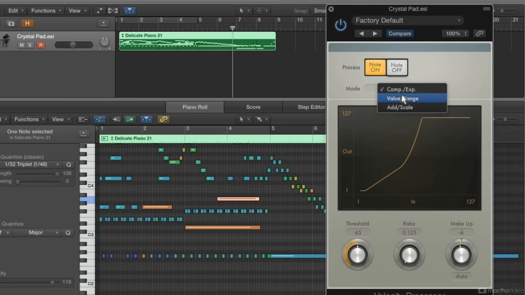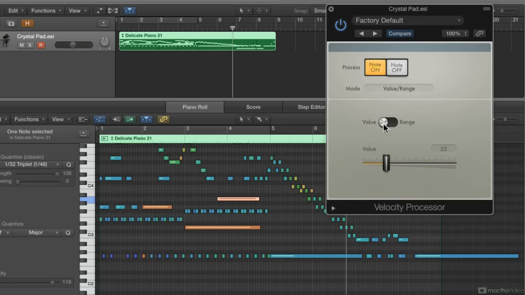Okay, let's go to the value range mode. And value range works like this. When it's set to value, it's basically a limiter. And what a limiter is, basically, is a version of a compressor, but the limiter has a very high ratio. Once you set the threshold, that is your new ceiling. Levels can't go past that in an audio compressor.